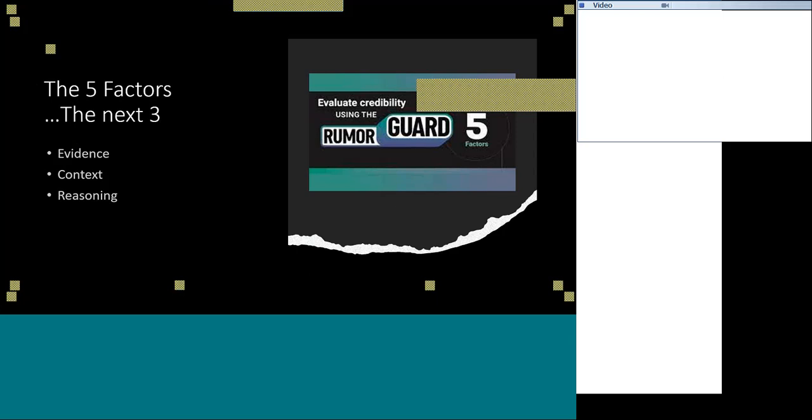The fourth factor is context. Tricks of context are one of the most common tactics used to spread misinformation. While we won't go into detail in these lessons, there are technology tools that can verify the original context of most digital content. So keep that in mind.